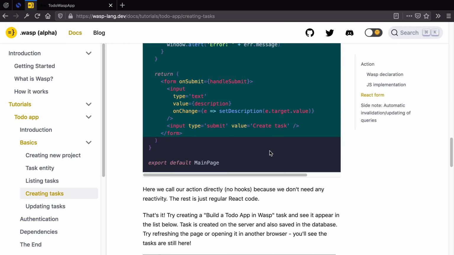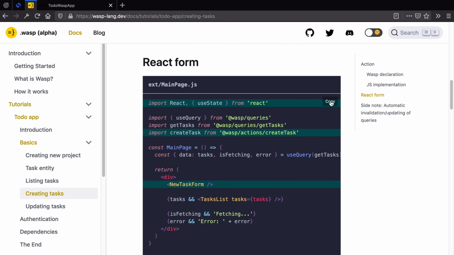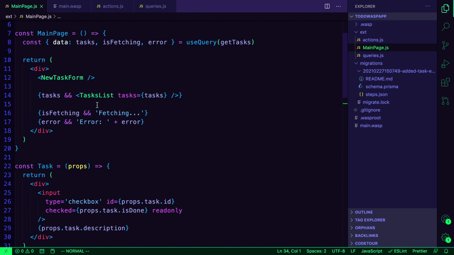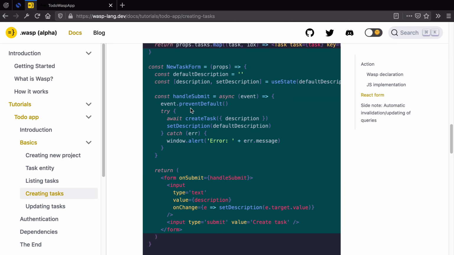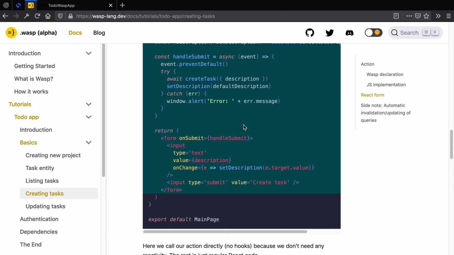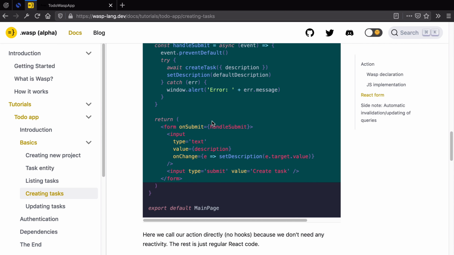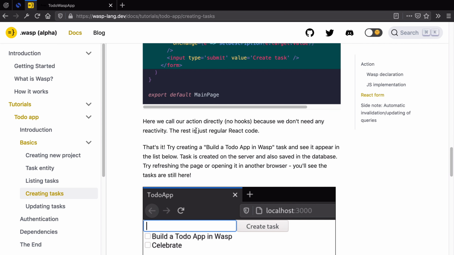Okay, so React. I'm just going to copy all of this. I'm thankful that they, cool. So new task form. Okay, so that's just a form, handle your submit, etc. Creating a task, setting. Interesting. I wonder why they set description, but that's not super. Window.alert, cool. Here we call our action directly, no hooks, because we don't need any reactivity. This is just regular React code.